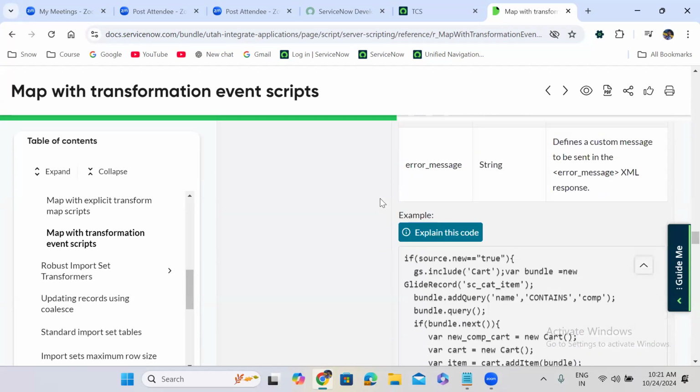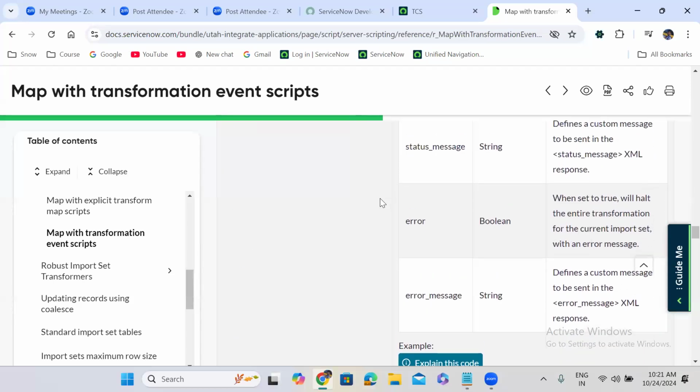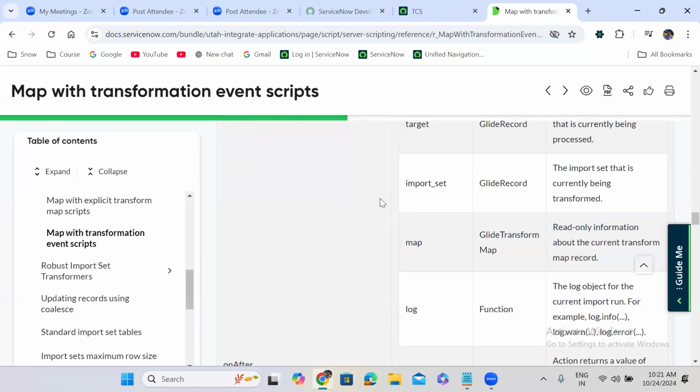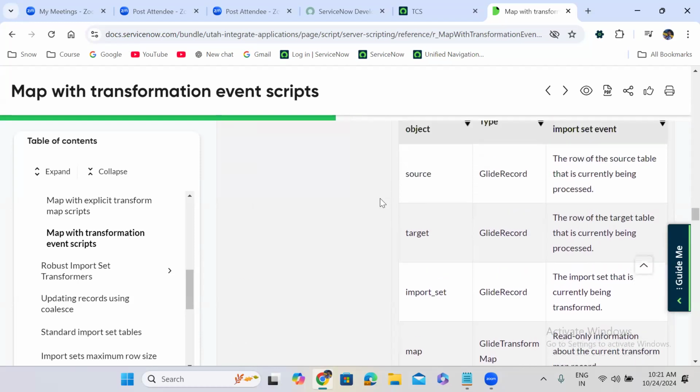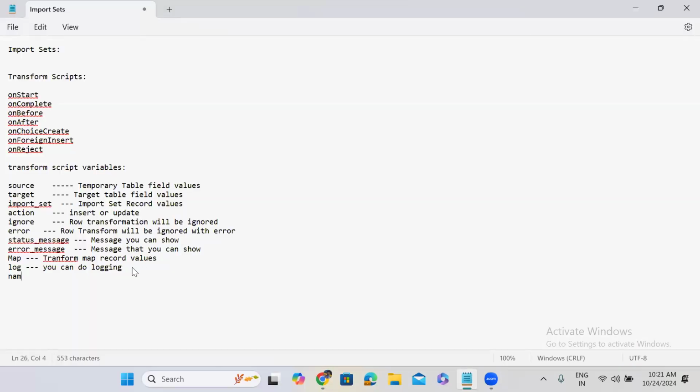Got it right. When it comes to the on after, you have status message available, error message available, ignore available, error available, log available, map available, import set available, source available, target available. Name and value are available only in the on choice create and on foreign insert. Both are available there. So these are the transform script variables that are available, guys.